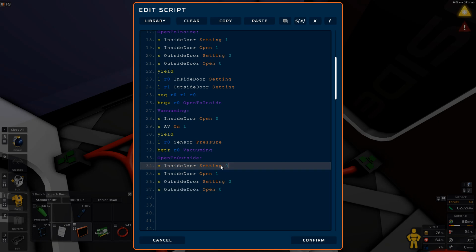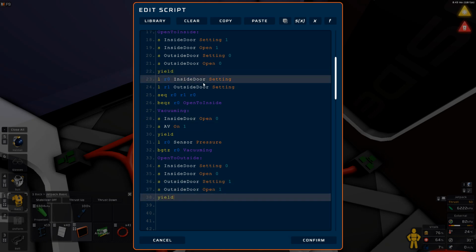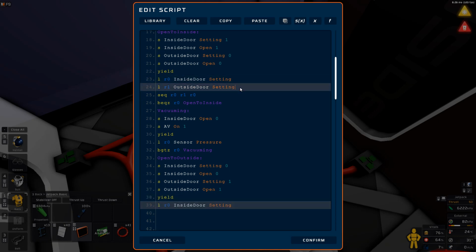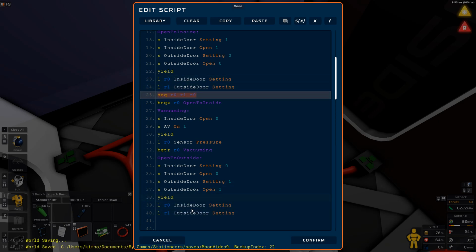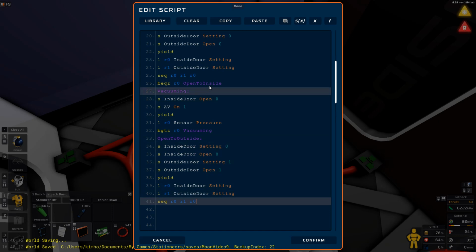So these will be zeros, and these will be ones, and then the yield, and then the loads, and they should still be if they are equal.